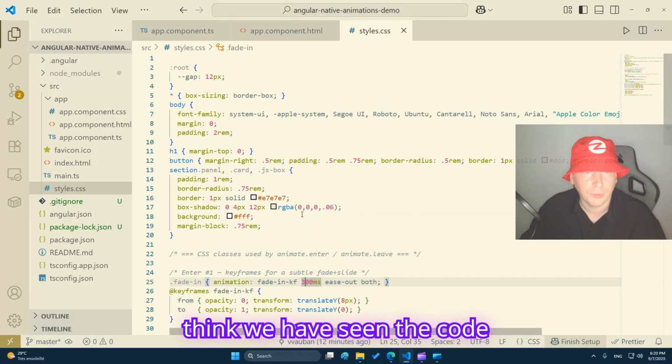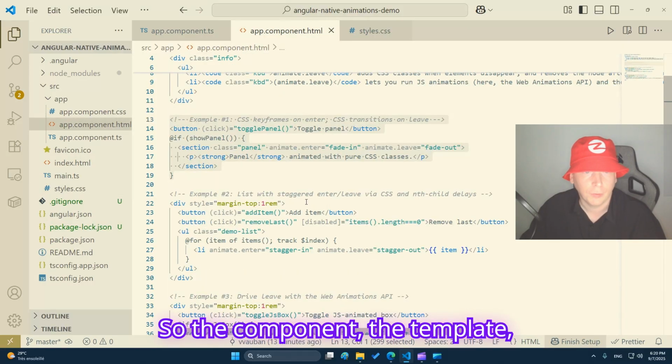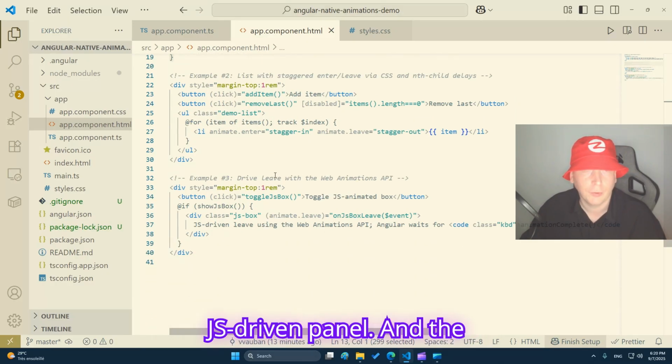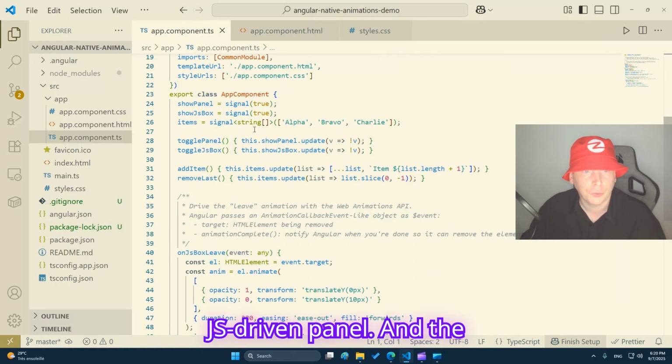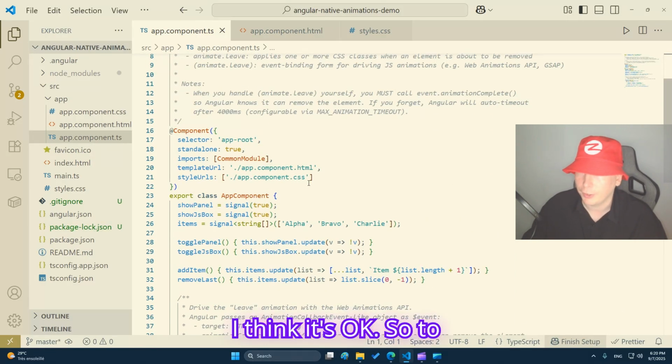And so I think we have seen the code in its whole state. So the component, the template, the panel, the list, and the JS-driven panel. And the controller, we have seen it, so I think it's okay.